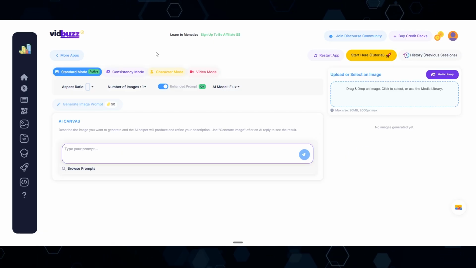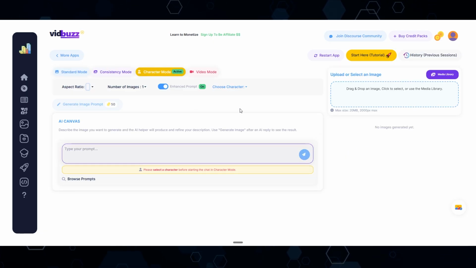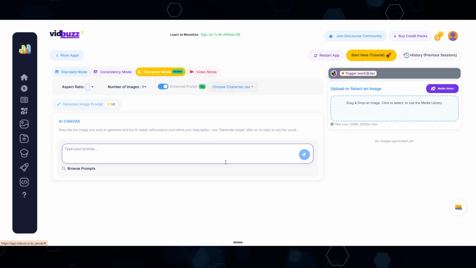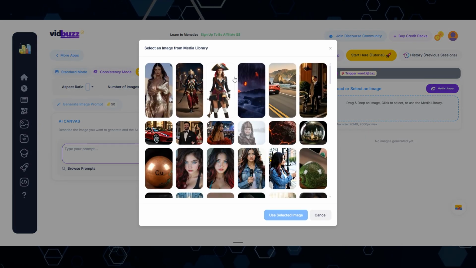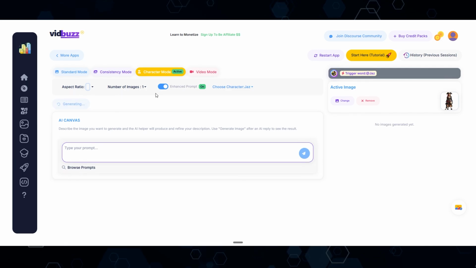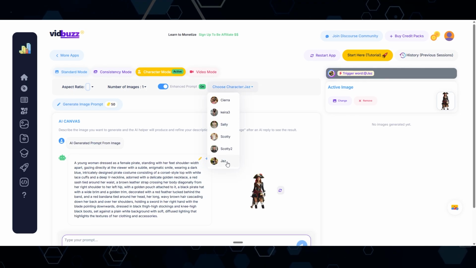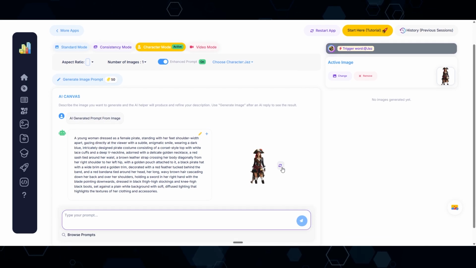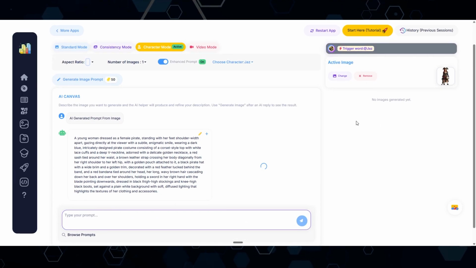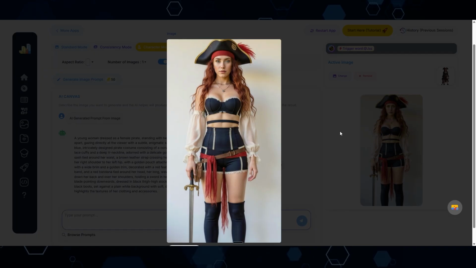So once again, coming back into the AI canvas, if I switch into character mode and I click the little drop down, we can now see Jazz is on this list. I'll select her. And then coming back into the image library, I'll use this pirate image again. We'll generate a prompt off the pirate image. Okay, and again, I have Jazz selected as the character. So now when I click this button, we should see Jazz pop up as this pirate. All right, so here she is as a pirate, right?